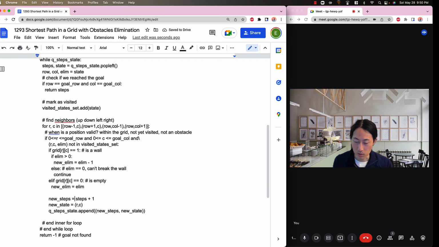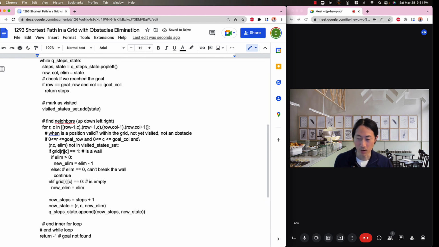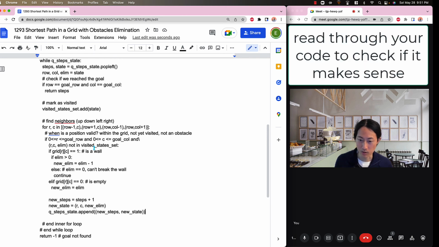So new steps is just current steps plus 1 for moving up, down, left, right to the neighbor. The new state is the row, column, and the new eliminations, and that will either be set to be the same if we didn't need to use a hammer to break a wall, or it will be decremented by 1 if we did need to use a hammer to break through a wall. So the new state, row, column, new elimination, and then append the new state. Okay, great. So I think that about does it.